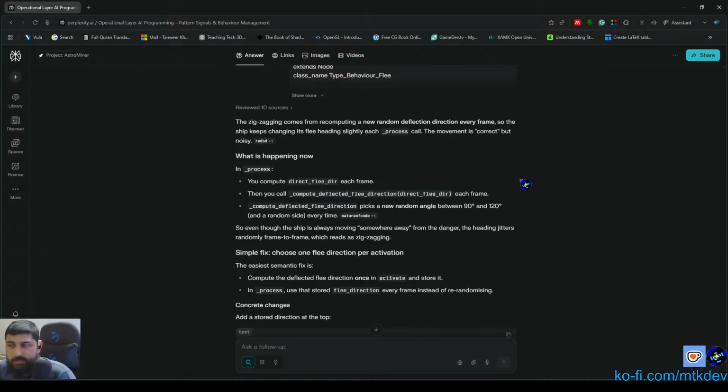Okay, so let's see what it's saying. The zigzagging comes from recomputing a new random deflection direction every frame. So the ship keeps changing its flee heading slightly each process call. The movement is correct, but noisy.